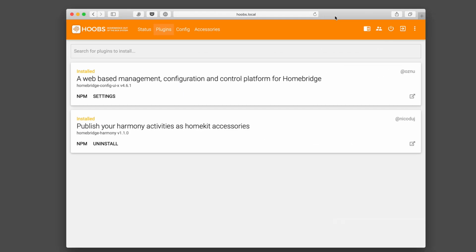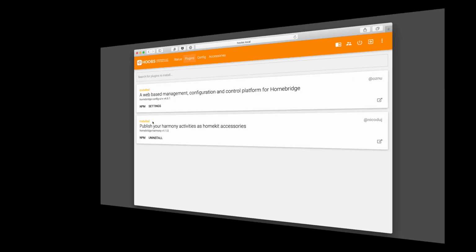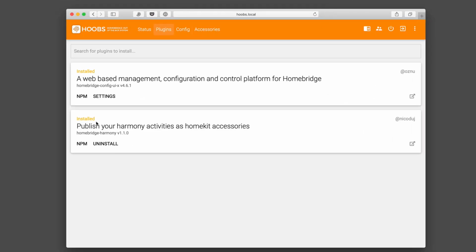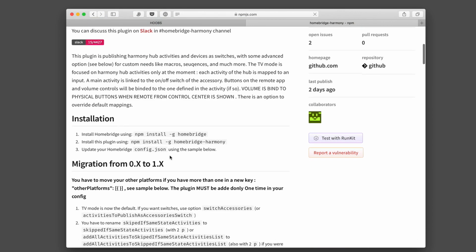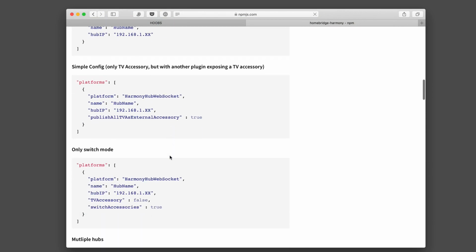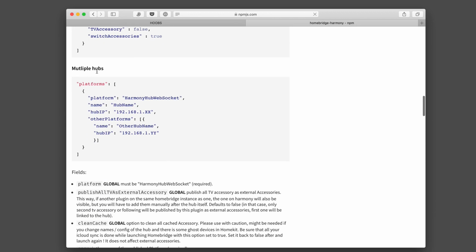Okay, so now you can see that the plugin has been installed. It says success, and you can see that it shows the install right here, so you know that we have these two plugins installed. Okay, now that we've got the plugin installed, we're going to click on the NPM here because we're going to see how we configure this particular plugin, because now I've got to update my configuration profile. So if I just scroll down here, I want to use this multiple hubs one. And I'm just going to copy the text right in here.